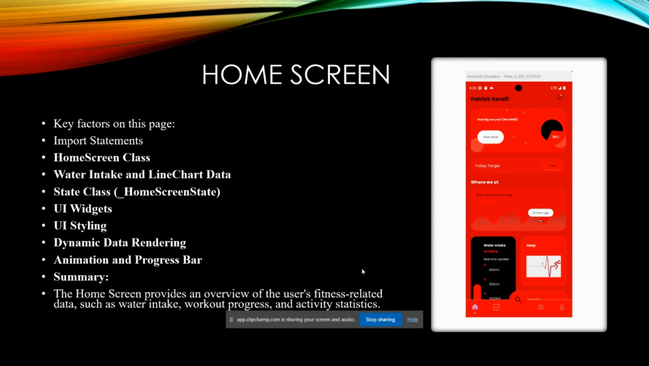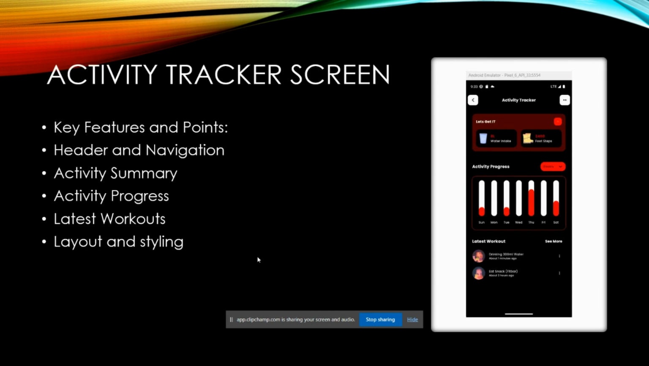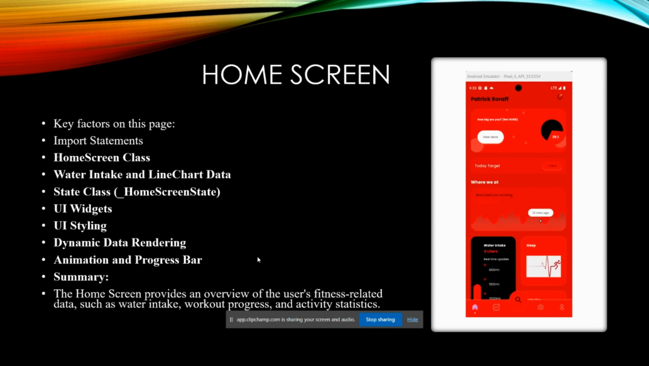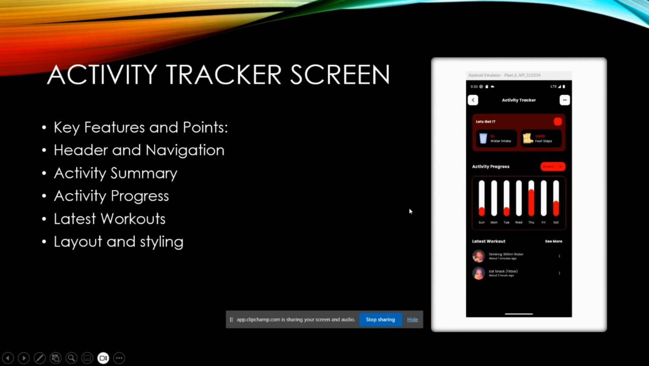Summary basically is that, in hindsight, the home screen just provides an overview of the user's fitness related data, water intake, workout progress, and activity status. Basically, just a starting point to build on. But it was fun. It was great. And then I wanted to create, so when you click activity tracker, so it'd be right here, view more, it'll take you to this activity tracker.